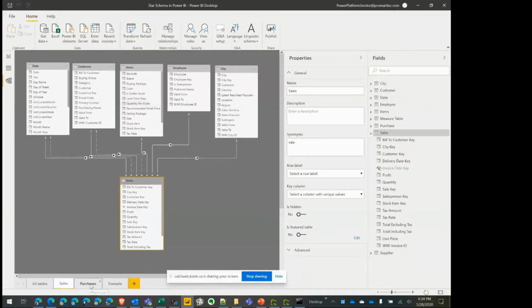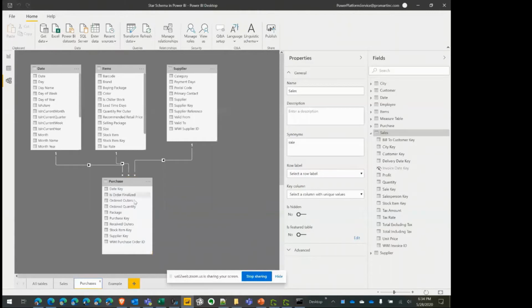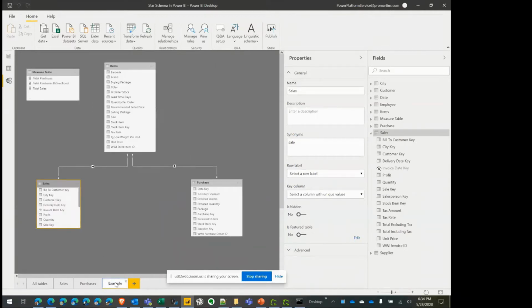If I go over here to my purchases tab, same thing. I only have 4 tables here. These tables filter the purchasing amount. So what was the example? Okay, so what I want to do is, because my items are in both my sales table and my purchase table, I want to create a visual that shows what are my sales and what are my purchases by item. So how would I do that?